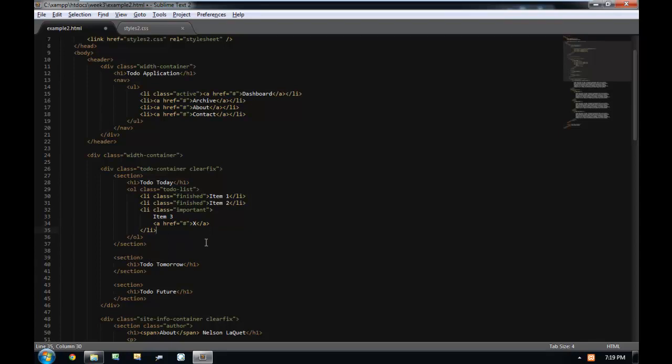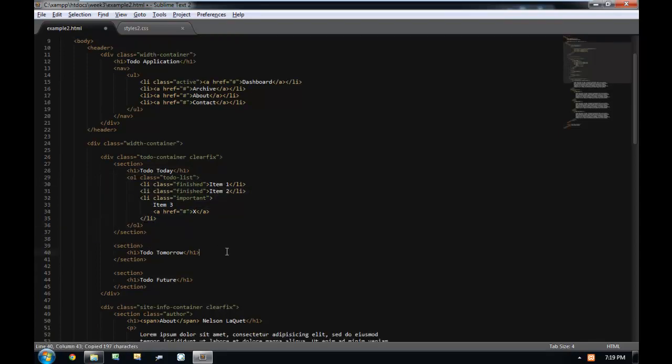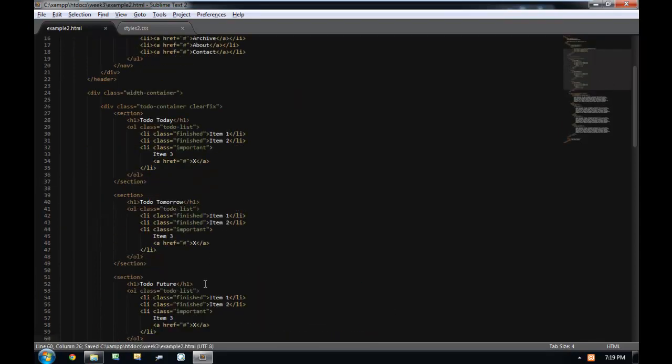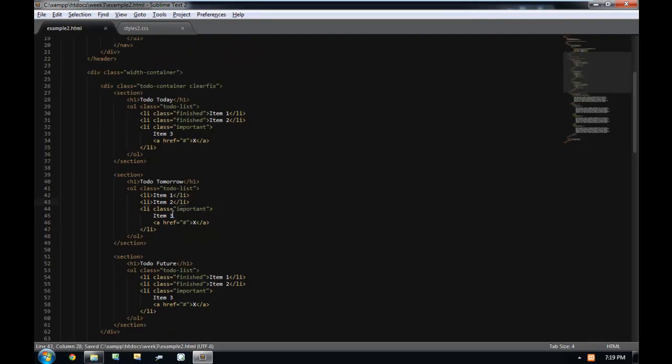Okay, so I have one to-do list done. I'm just going to copy and paste this for the other ones because it's not that important. Maybe we'll have fewer items finished on our to-do tomorrow list. So I'll just make those have no classes on their LI. I'll keep one as important, but because these are no longer finished, I want to add the button back in. And then to-do future, I'll just leave the same thing as to-do today. It doesn't really matter. We have enough to work with already.